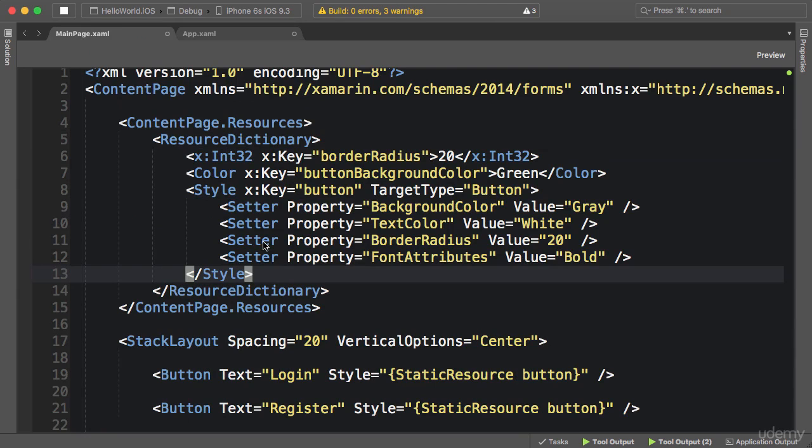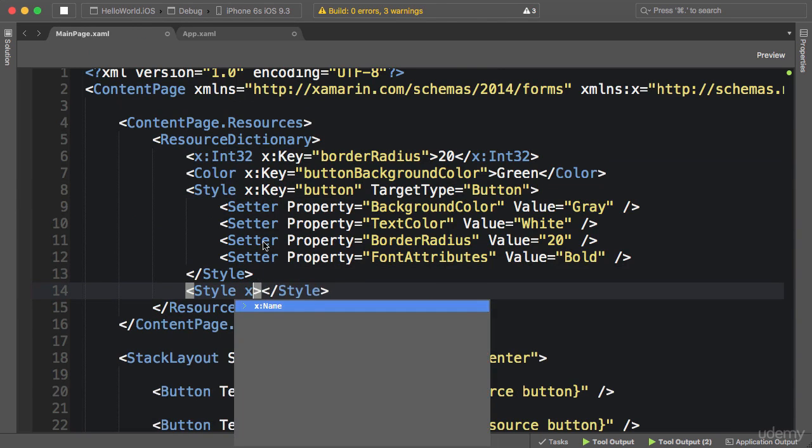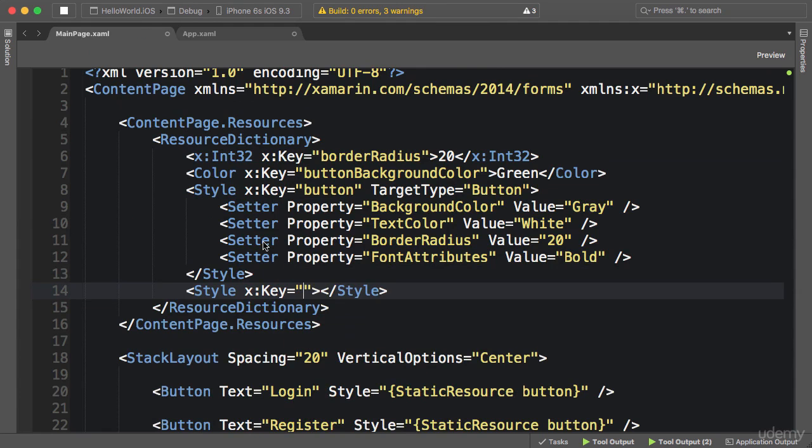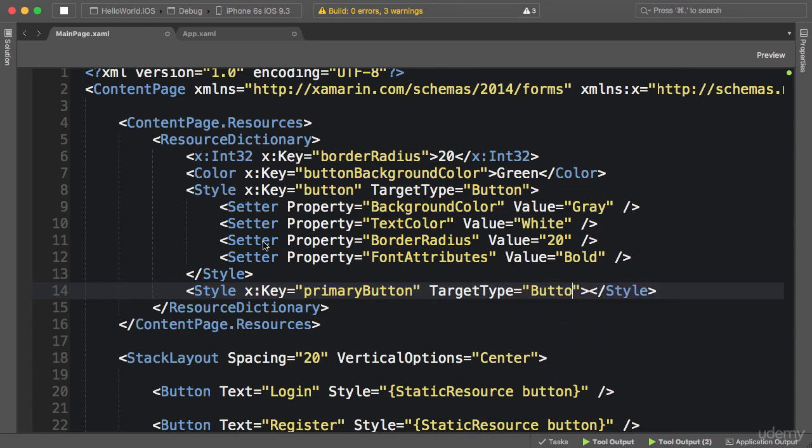So just like before. Now we have a concept called style inheritance. So I can define another style here. Give it a key. Let's call this primary button. And once again, we set target type to button. But here I'm going to add another attribute called based on. I can base this style on another style. So I want to base it on this style we defined earlier.